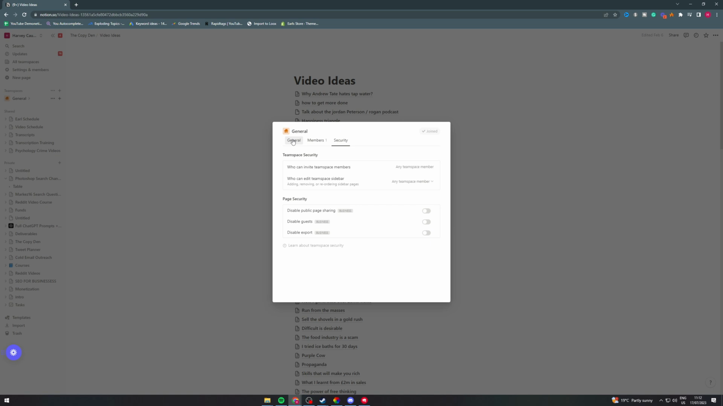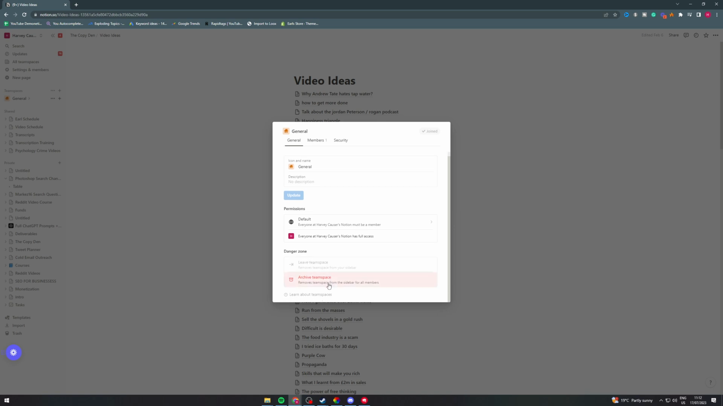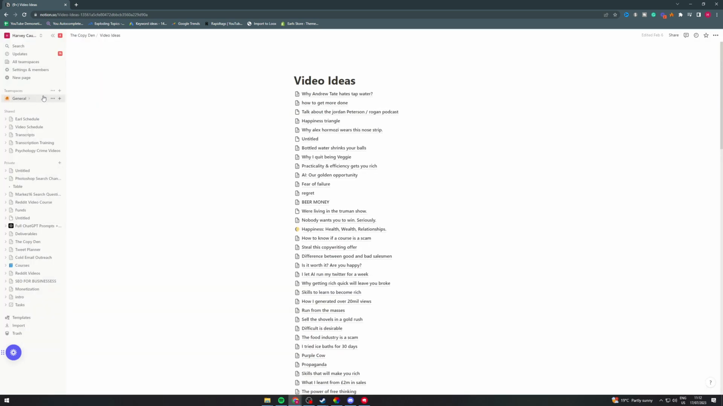Now, once you've done that, you can go to archive team space. And that should archive the team space for you. Then it should go away from here and you will no longer see it. So it's essentially the same as deleting it. Now, that is basically how you do it. From there, you can add new ones, do whatever you want to in there.